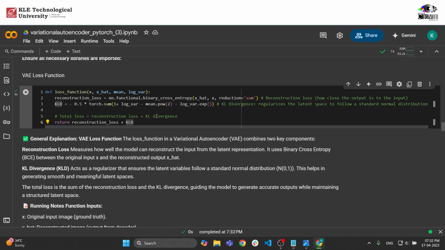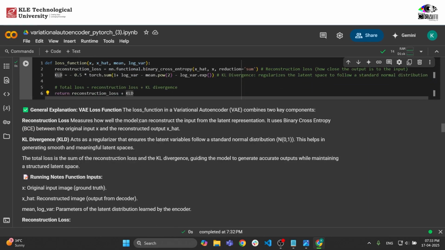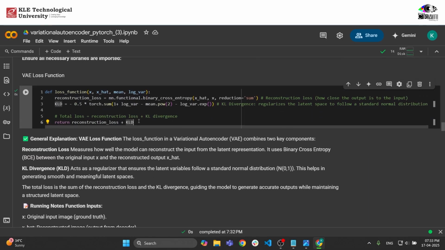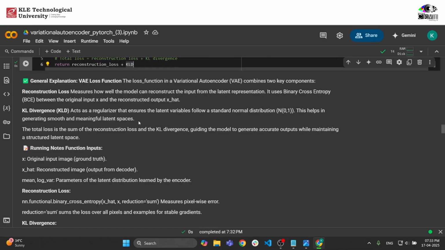This measures how different the learned latent distribution is from a standard normal distribution. We want the latent space to be smooth and well-organized, not chaotic. Although the formula for KL divergence looks a bit complicated, the basic idea is this: mean.pow(2) penalizes large shifts from 0, log_var.exp adjusts for the spread of the distribution, and 1 plus log_var helps balance everything out. Multiplying the result by -0.5 and summing it gives us the total KL penalty.